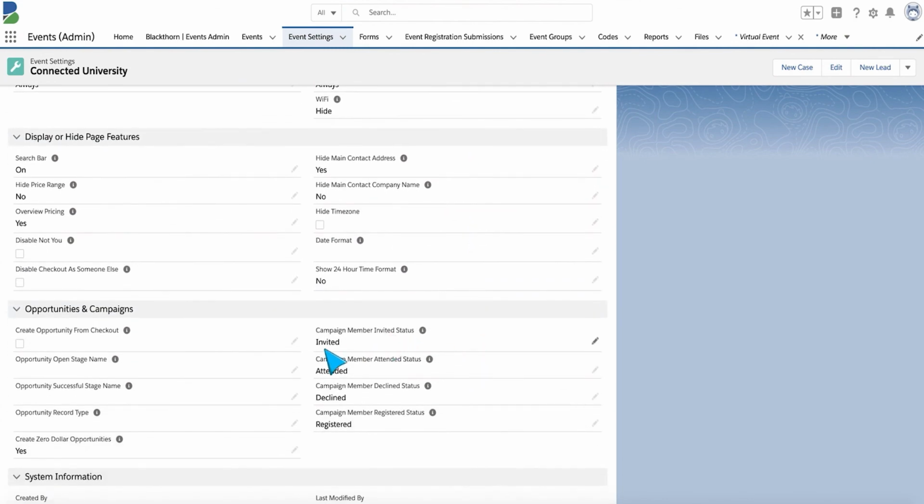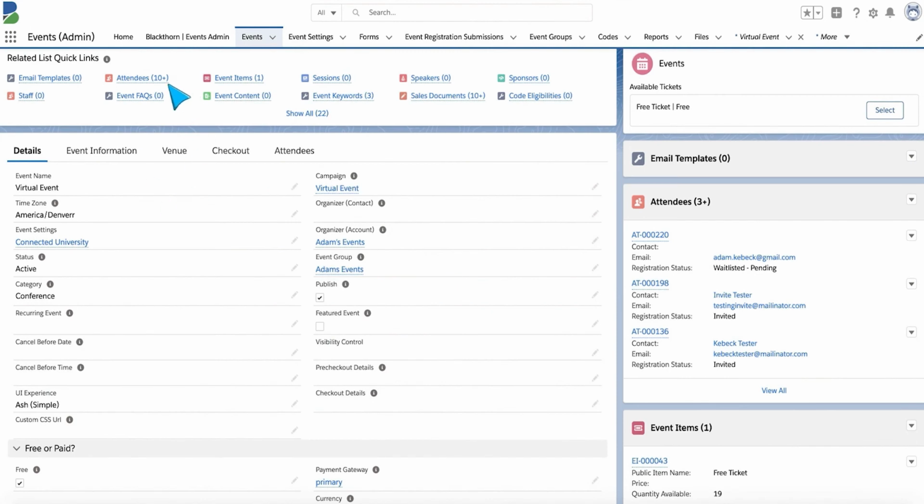You'll see we have statuses set. So when the campaign member is invited for the event, their status will automatically sync to invited. So once that attendee registration status equals invited, that campaign member status will update to invited as well. So let's click into one of our attendees.